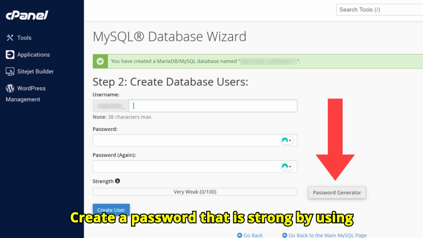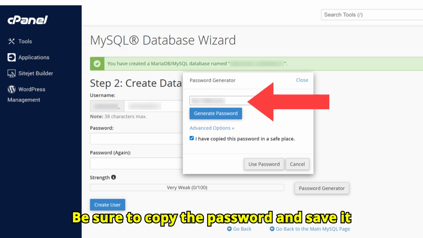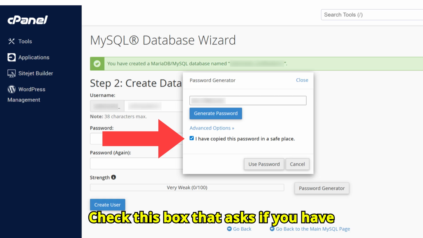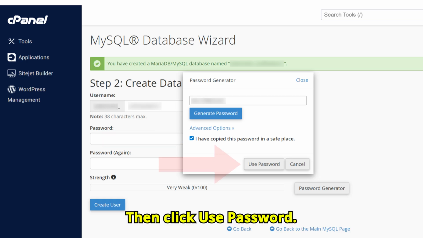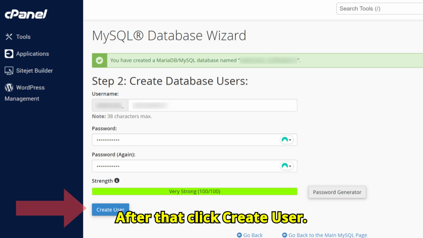Create a password that is strong by using the password generator. Be sure to copy the password and save it to your computer. Check this box that asks if you have saved the password. Then click Use Password. After that, click Create User.